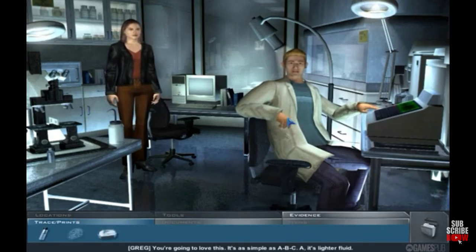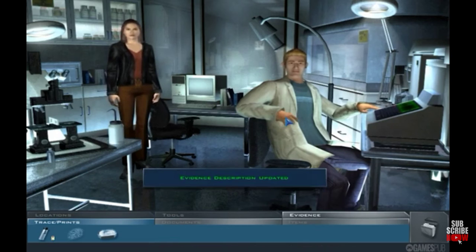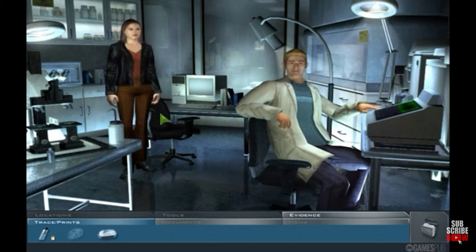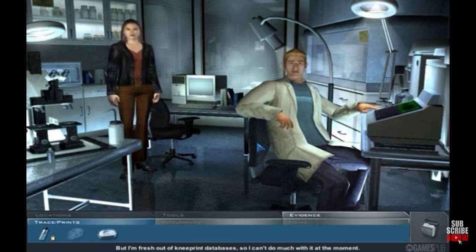You're gonna love this. It's as simple as ABC. A, it's lighter fluid. B, it's not lighter fluid. It's from the fuel oil number 1 family. Or C, it's both. Sorry, can't do anything with that. Well, what this isn't is a shoe print. It may be a knee print, but I'm fresh out of knee print databases, so I can't do much with it at the moment.